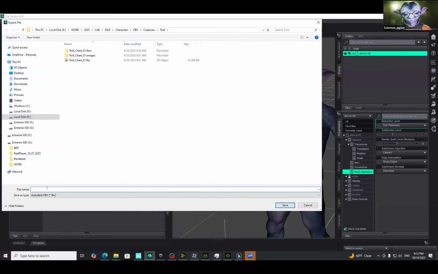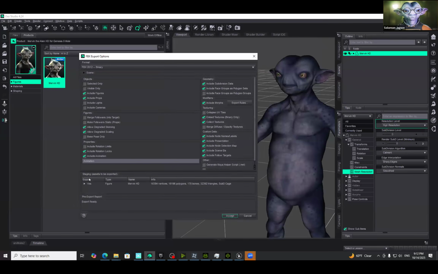And we're just going to call it again VTuber 01, and put it in a place where you can easily find it. And I'm using FBX 2012 binary, and I'm including the figure. I'm including any props that might be. Right now, he doesn't have any props.